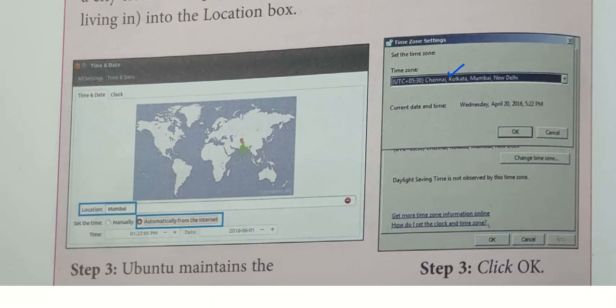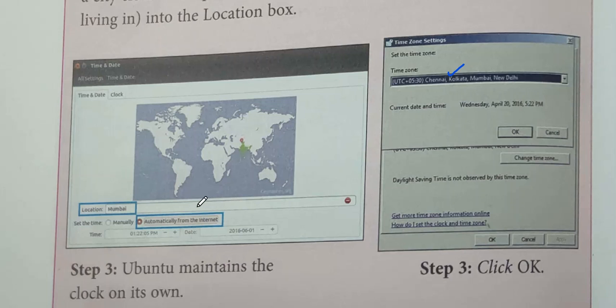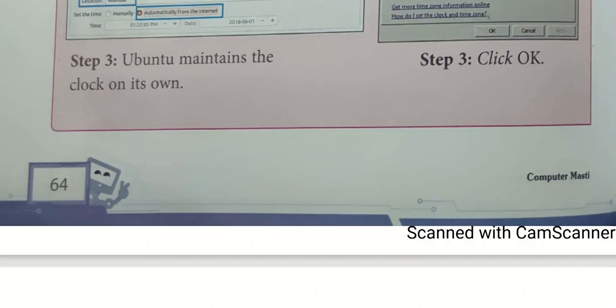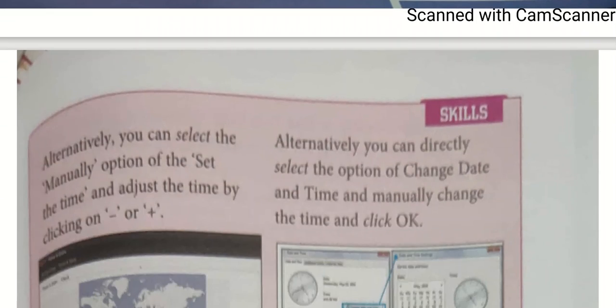So here you have to either type your location or your locality, or you can select it from here also. So if you change the date and time, you can do it either manually or automatically. Automatically it will be done by the internet, and manually it will be done by you. So in this way you can change the date and time on Ubuntu systems. Now next page.